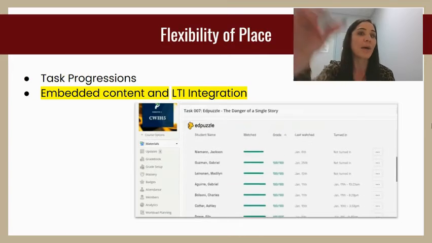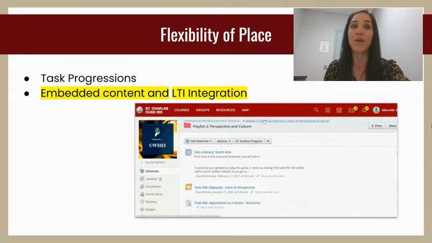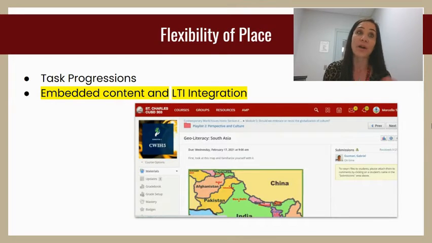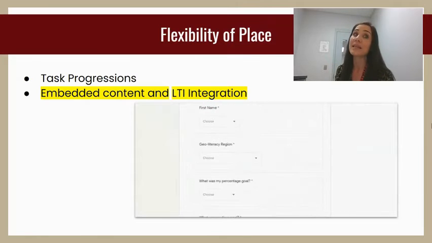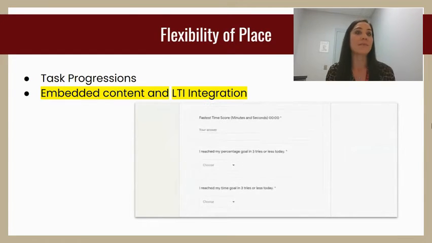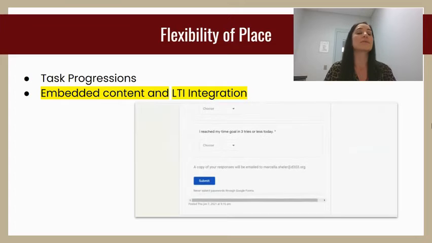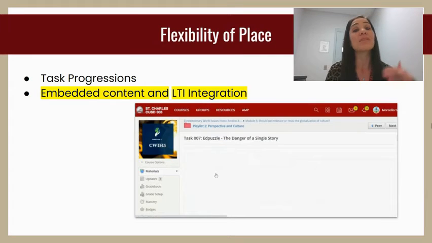So how do I empower students to engage with the content without having to click on multiple links and access multiple sites, some of which require logging in? Only an LMS can really do this. So I can embed slides, games, Padlets, videos, all kinds of things into my playlists as part of the task progression, which requires, of course, that students access them before moving on to the next task.